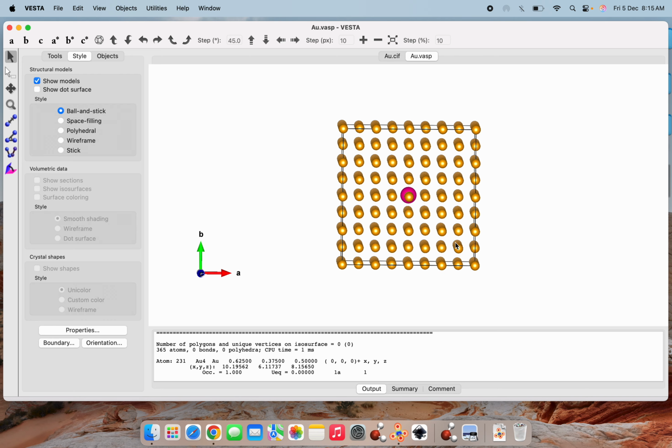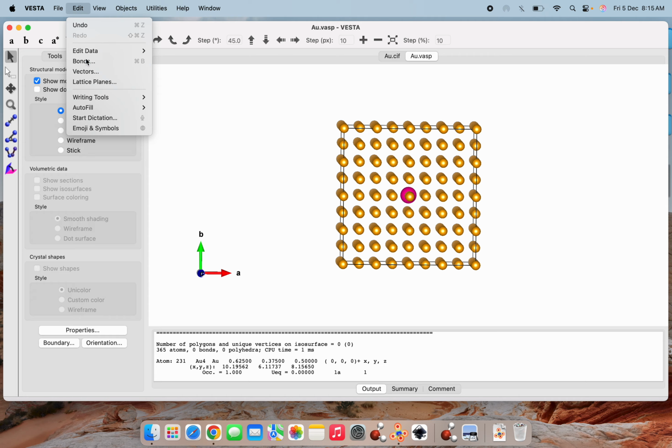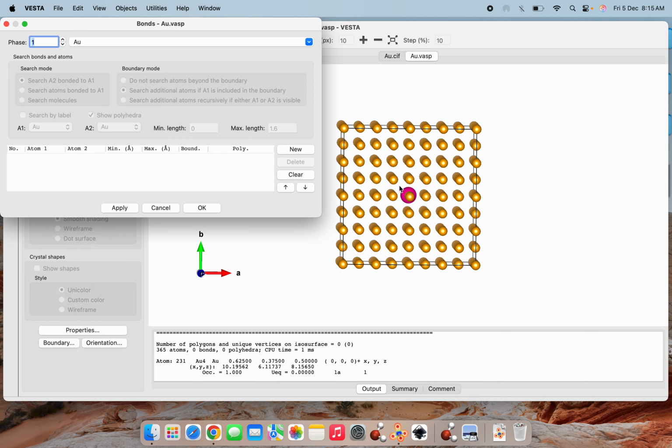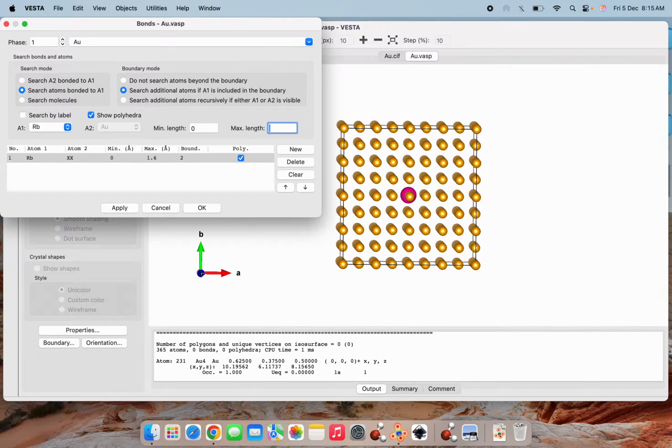Okay, now what will we do next? Now here in the Bonds, we will try to find some bonds from this rubidium to the other atoms. Now here I am going to create a new bond, and here the first atom will be Rb, and from Rb to the other atom we are going to search atoms bonded to A1, and the maximum length here I am taking, you can take 5 or 7.